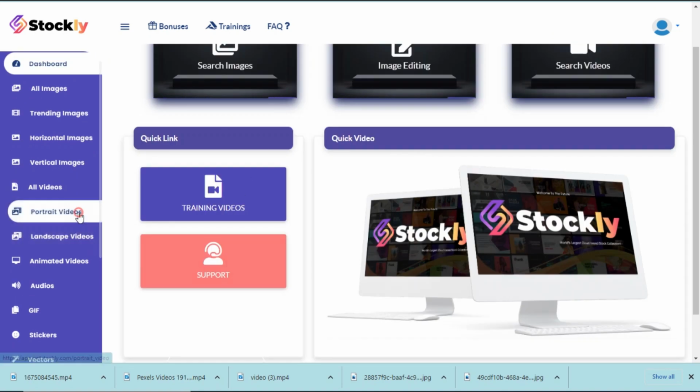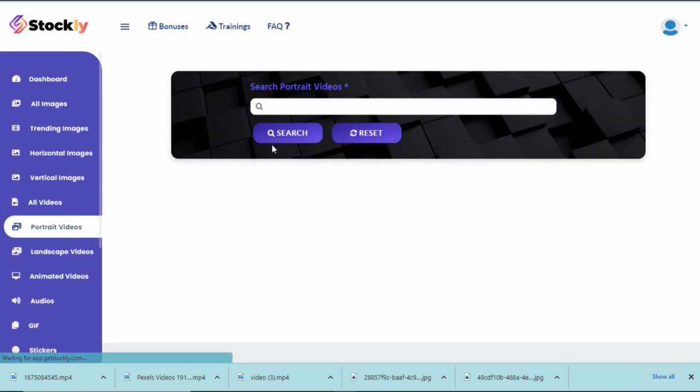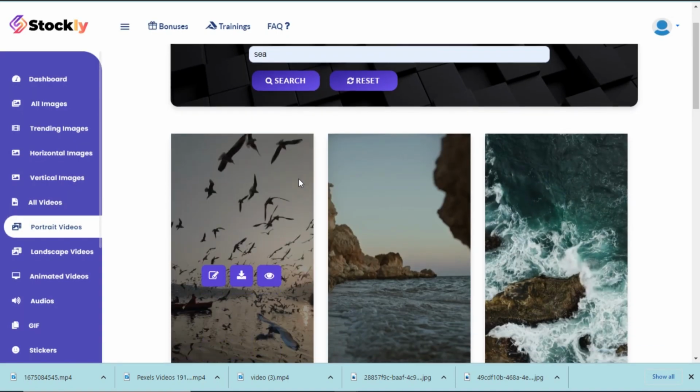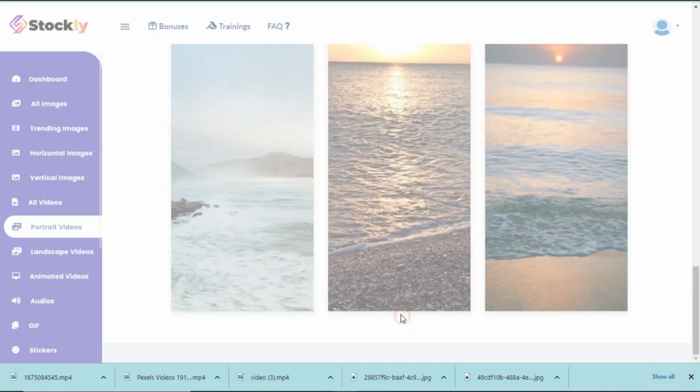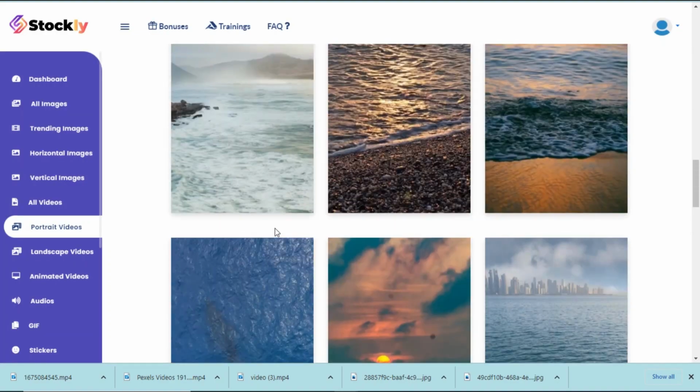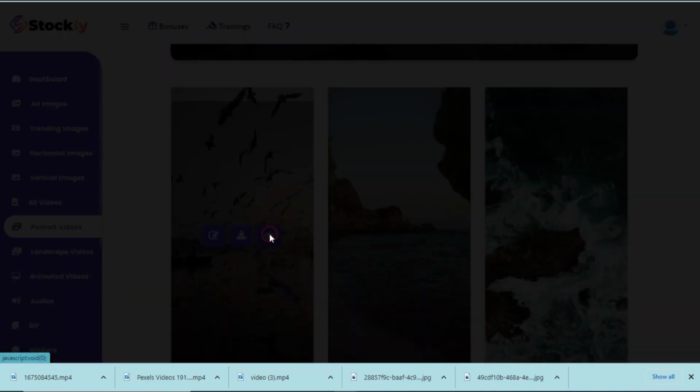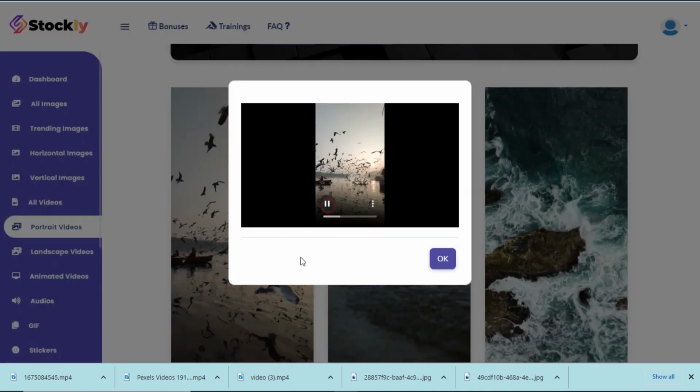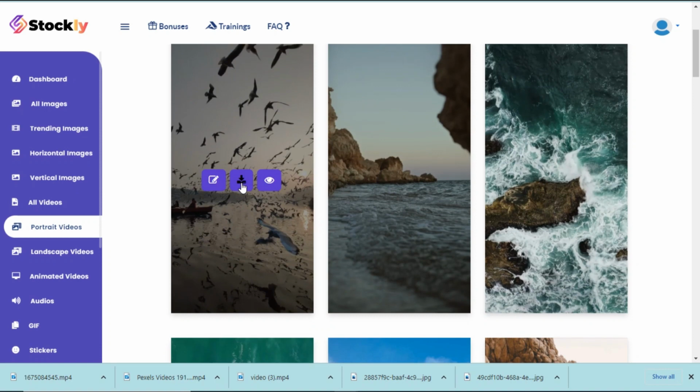For portrait videos, go to the left menu and click on Portrait Videos. Now you are on Portrait Videos section. You can search all portrait videos by keyword. And all of your search data is here. You can preview it. Download it. You can also edit it.